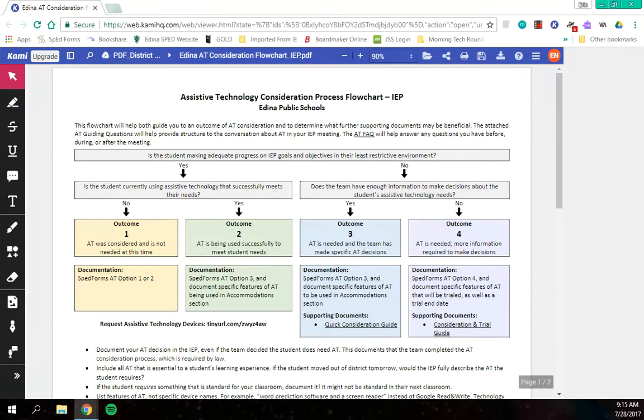So jumping into the IEP version, the goal of this consideration flowchart is really just to give you a big picture overview of the conversation of assistive technology consideration, as well as some specifics about how to document that AT consideration in your IEP.